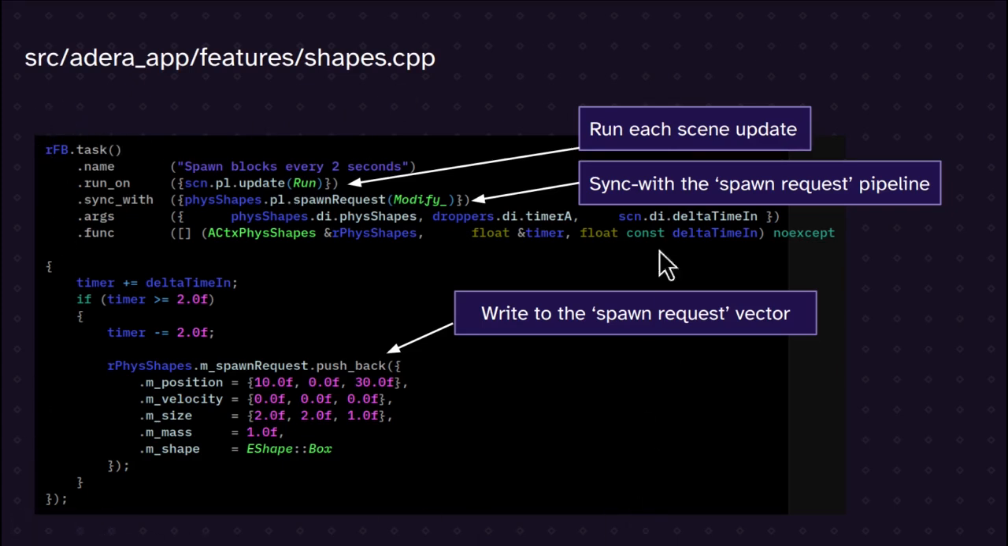This is the task that will handle the timers, which is just a single float timer, and it just adds the time to it every single update. And if the timer exceeds 2 seconds, it would subtract the time. So this is regular code. At least from this part here below, it's just regular C++ code. And the weird stuff is up here.